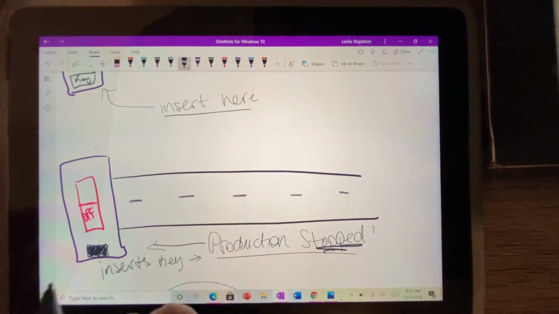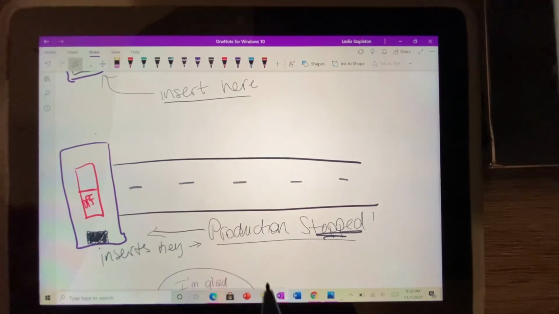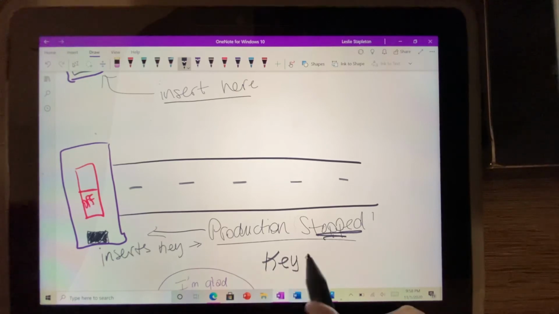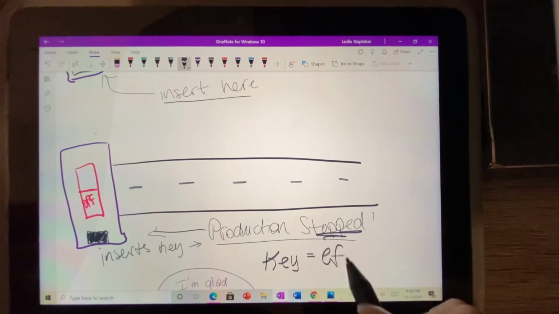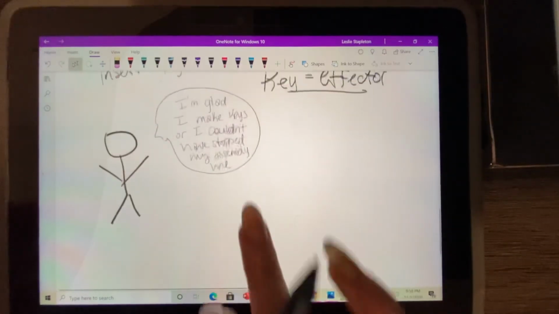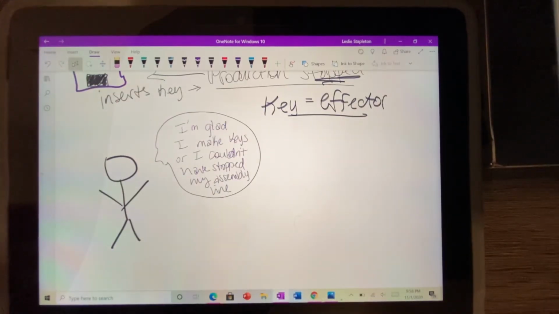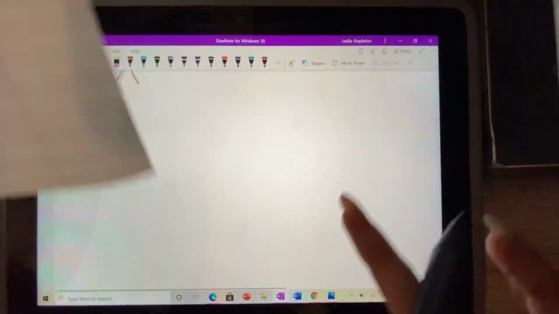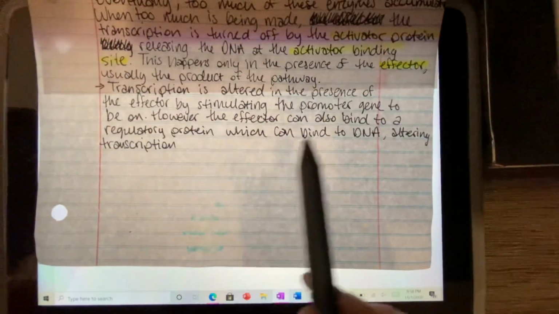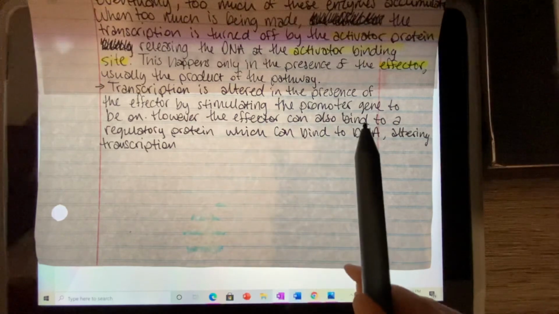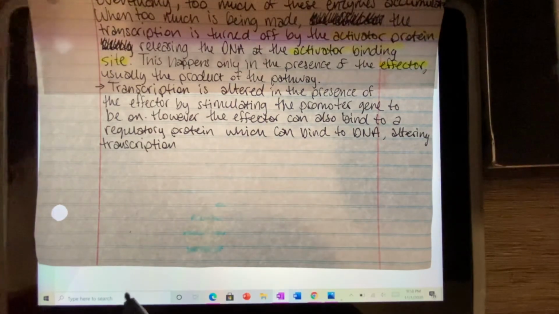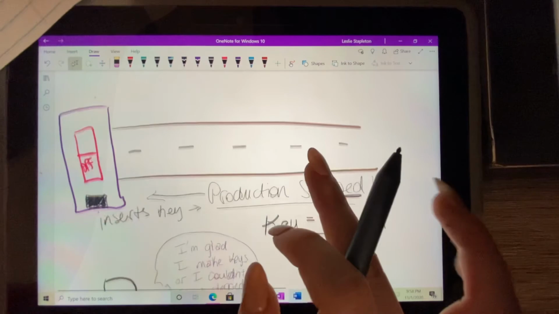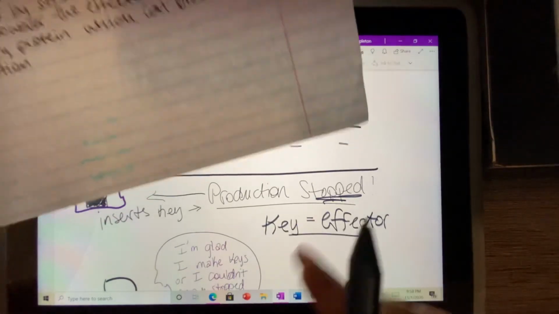Why is that? So in this scenario, the key equals the effector, because without it, he would not be able to stop production. And he is very glad that he makes keys, or he wouldn't have been able to stop the assembly line himself. Another thing that I wanted to point out is that transcription is altered in the presence of the effector by stimulating the promoter gene to be on. So that's normally what that effector or the key would do.